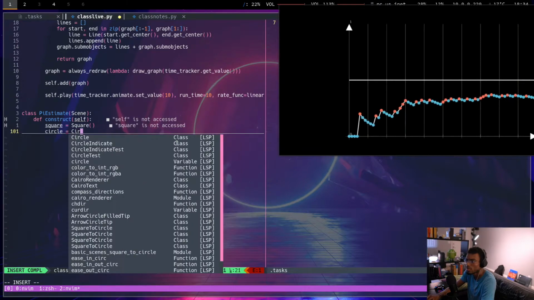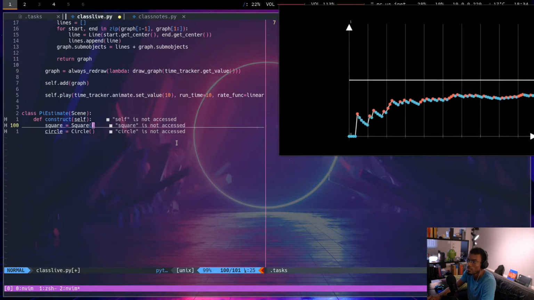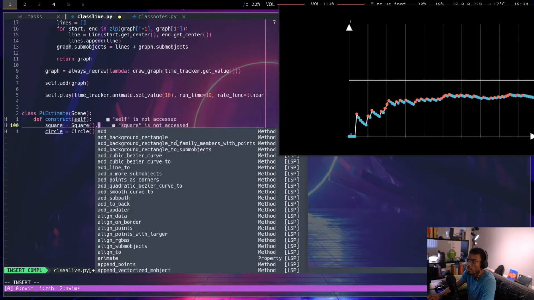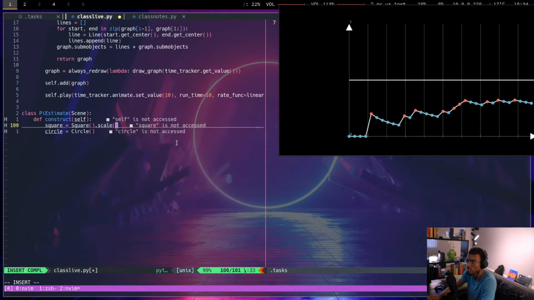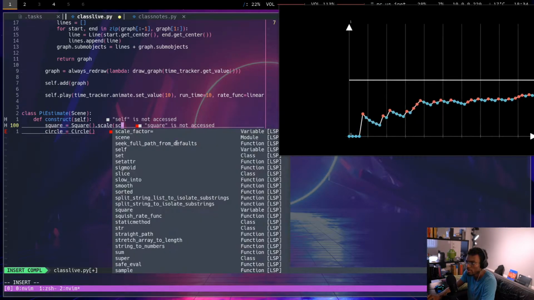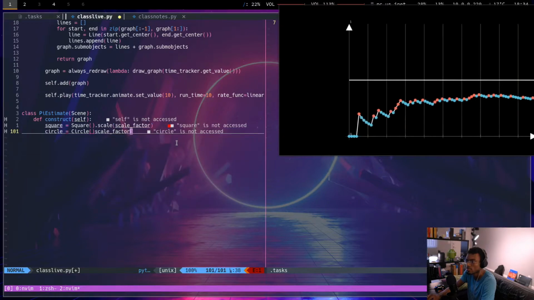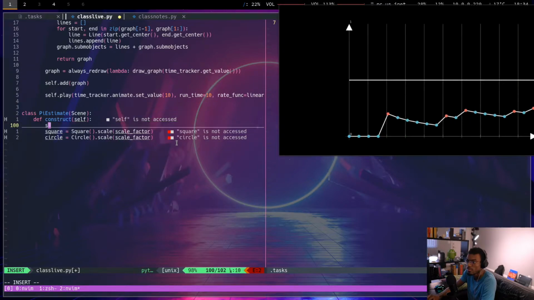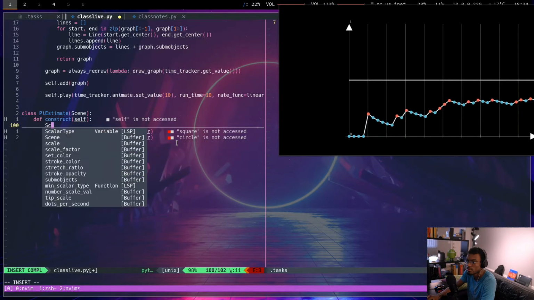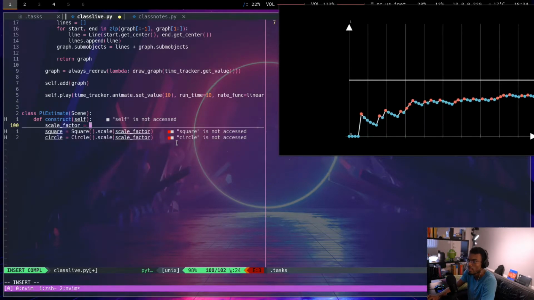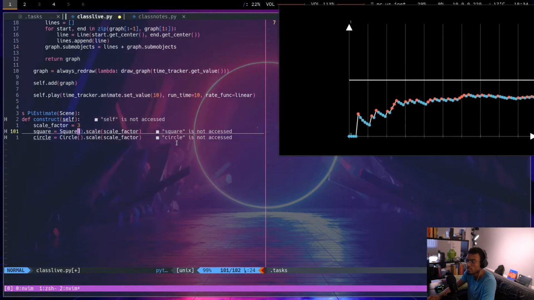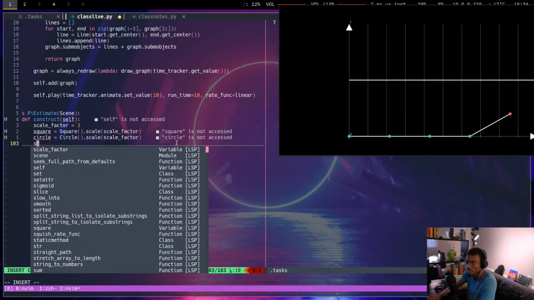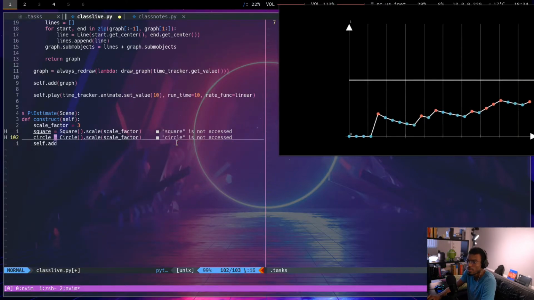Circle equals circle. I'm going to scale both of these. I'm just going to call it a scale factor, and that scale factor I'll just put at 3. Then I'll just add these. Actually, I'll add them to a group.